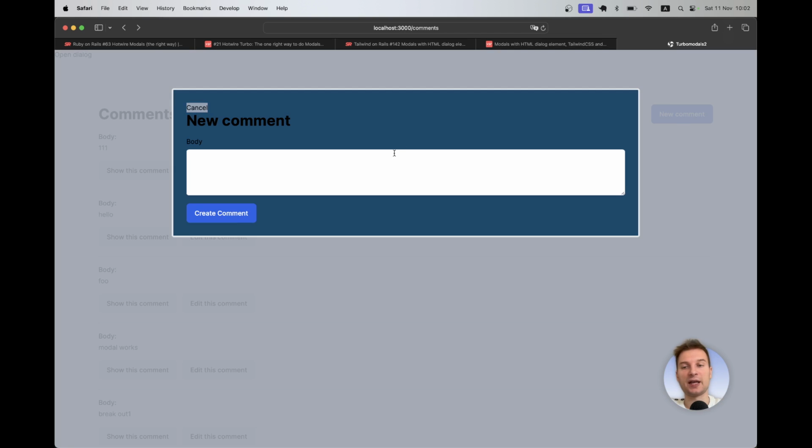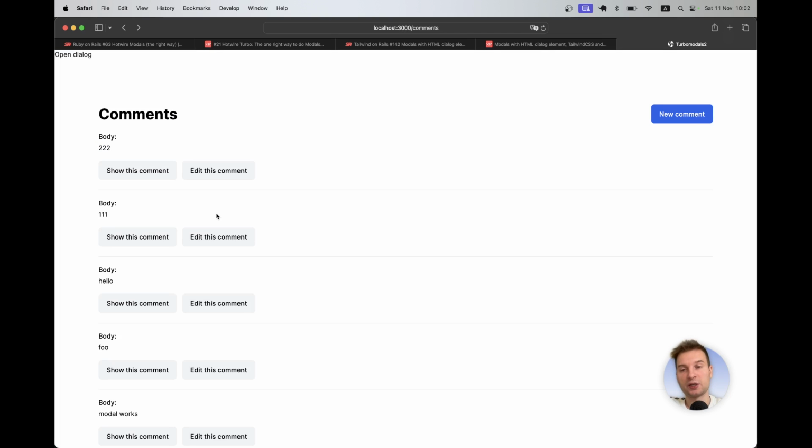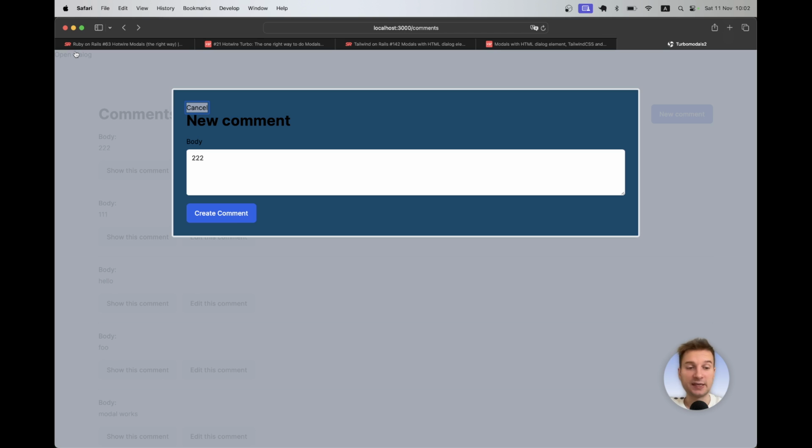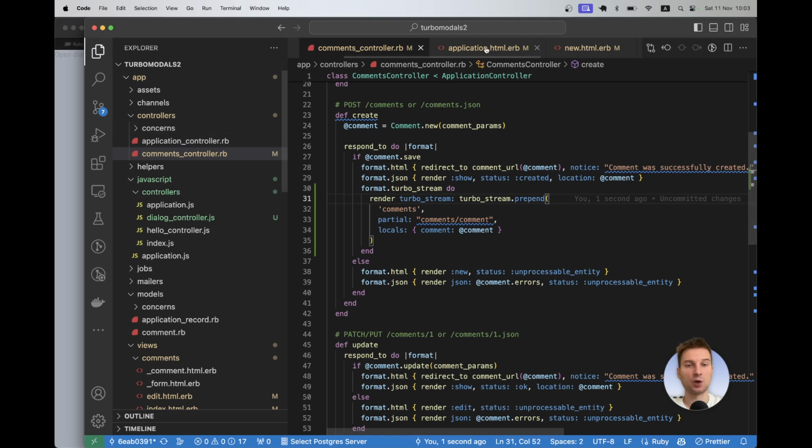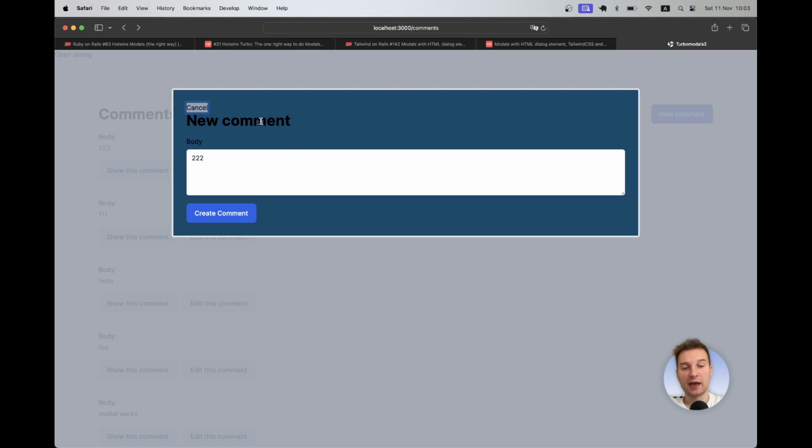So now when we create a new comment successfully, the modal is closed in the correct way, and the comment is added to the top of the list. But what if we try to just open the initial HTML modal? I click on open dialog, and you see we still have the old HTML that we just submitted present here. So we close the modal, but we didn't clean the modal up from the old HTML, and we'll need to do it.